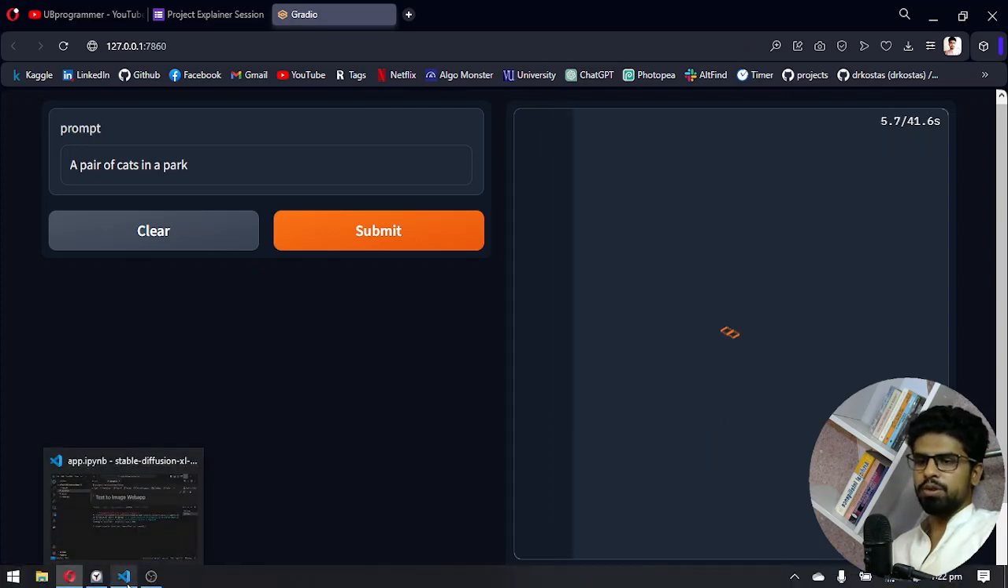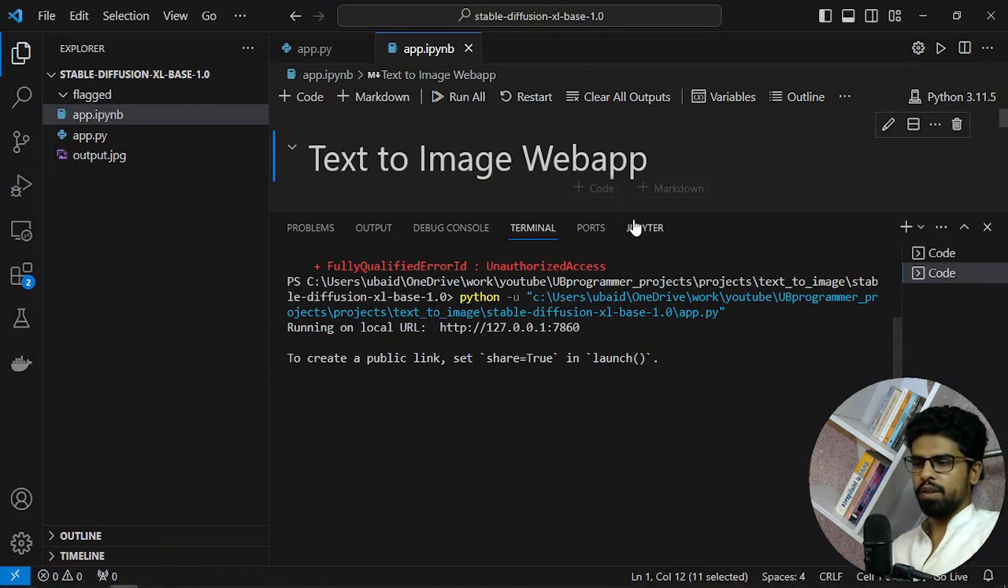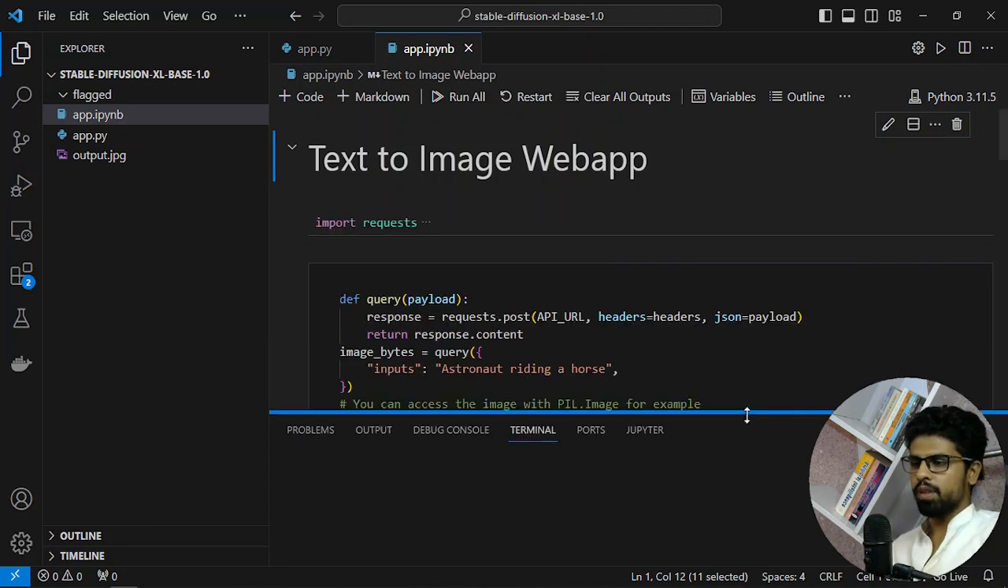We can talk about the code itself. You can see it is running on Gradio. The local URL is this. If I say share equal to true in the launch function of Gradio, it will create a public link for me which I can share with anyone on the internet.